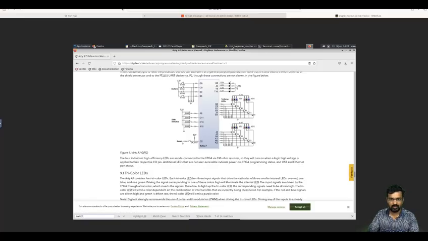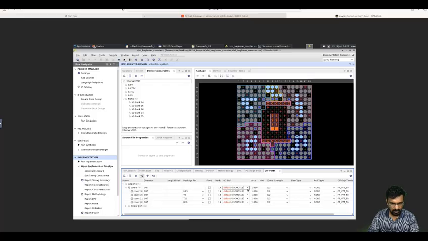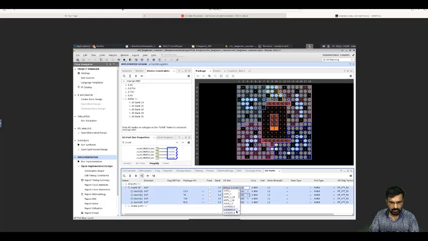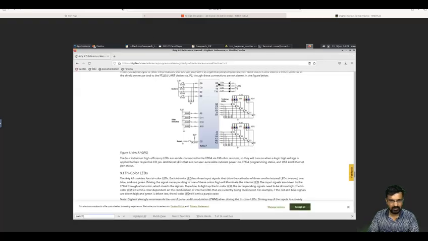Now we'll go to our implemented design in Vivado. You can see the IO ports are opened here, so you have all the output ports coming here. Now you can change the IO standard of these pins to LVCMOS 3.3. Then you have to change them to the mentioned values. What are the mentioned values?